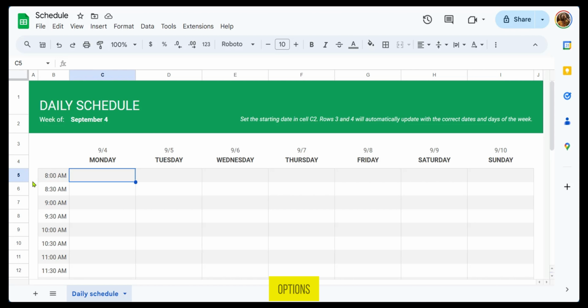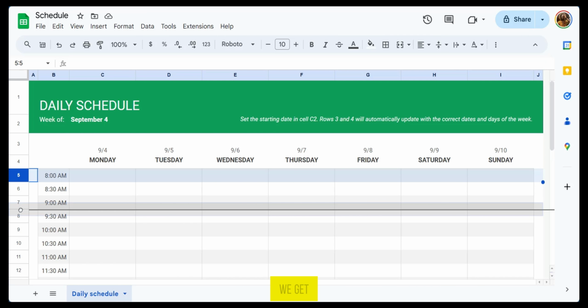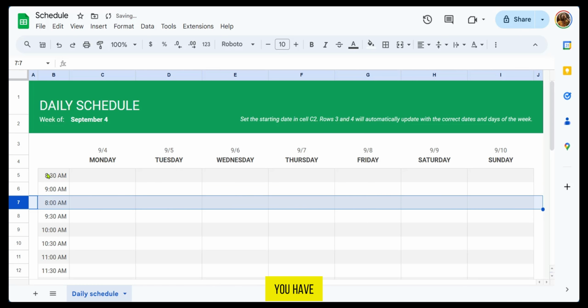Well, there are two options. The first option is to click the row number where it appears and hold down Control, and then we're going to left click on it and pull it down. And when we get to our desired location, we can release it. And there you have 8:30, 9, and 8 a.m.